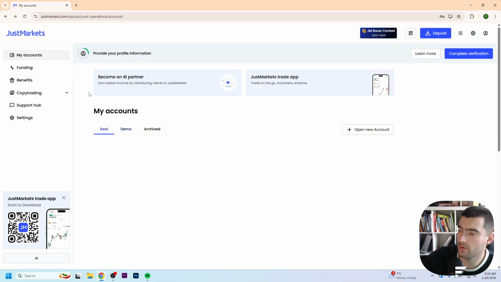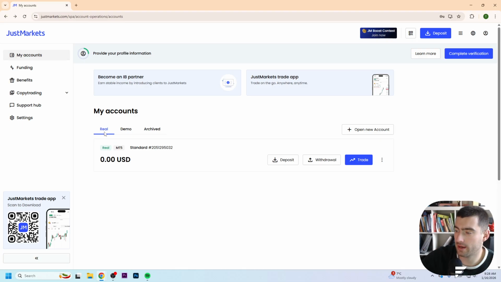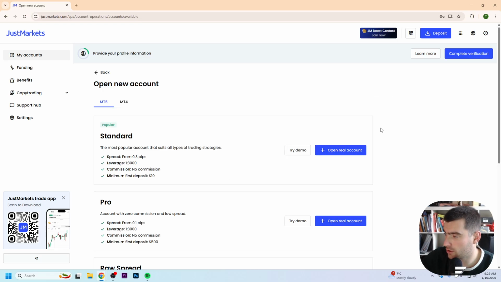JustMarkets. So first of all, we go here to my accounts and then we click here on real. Then you will find here one real account, but we want to create another one. So we click here on open new account. Then from here we need to select MT5 or MT4 MetaTrader, and I prefer to choose the MetaTrader 5.